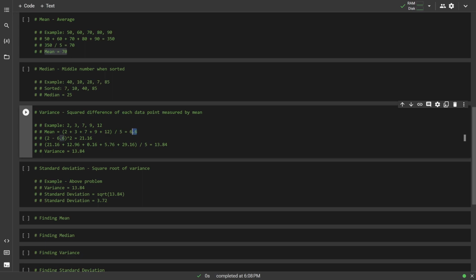To do this, we can just use subtraction. So the very first number we have on our list here is 2. Let's just show an example of how we'd find the squared difference of this number. We would take 2 minus the mean that we calculated, which is 6.6. And this should come out to be, I believe, negative 4.6. And then we square it, which becomes 21.16.